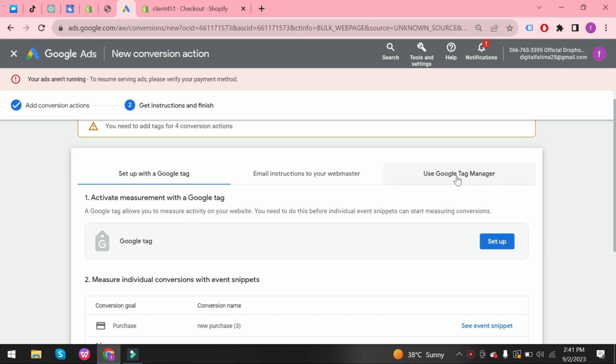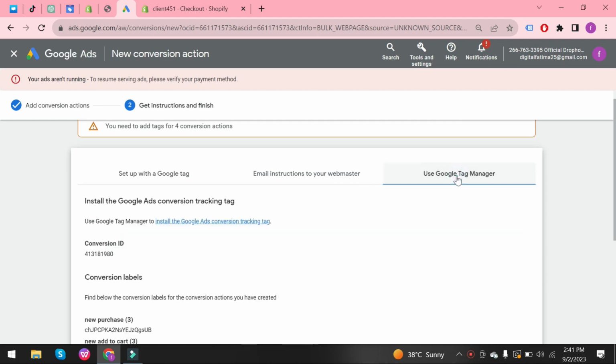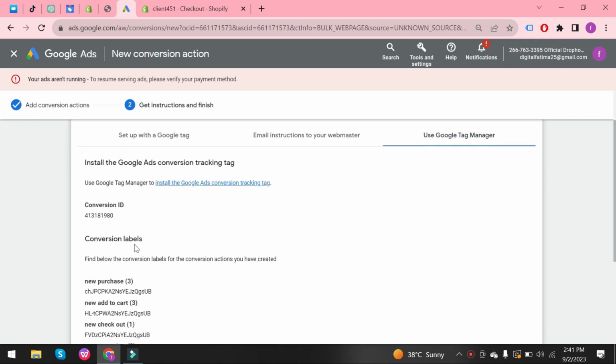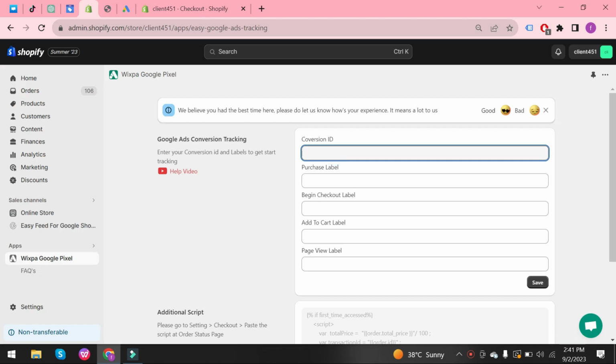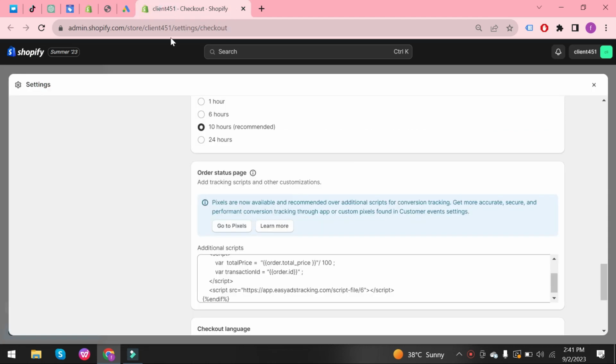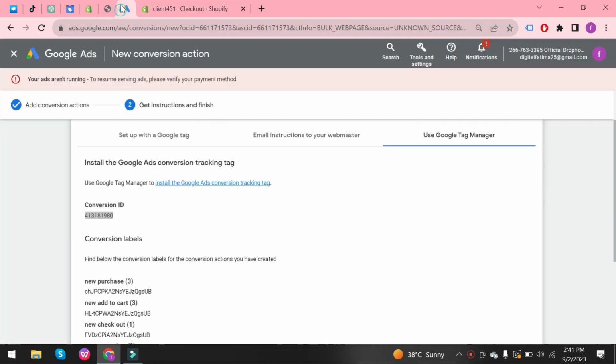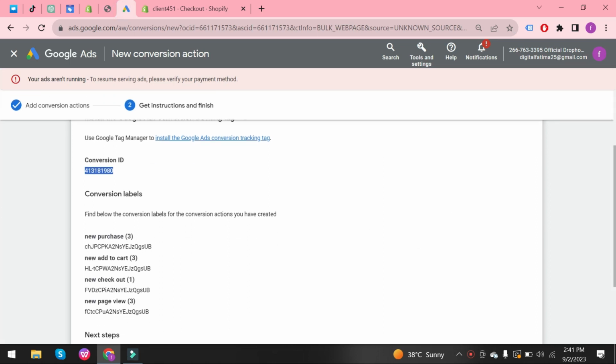Now we have to move to use Google Tag Manager. From here we have to copy the conversion ID and paste it in our store. Here you can see the conversion labels. Let me copy it one by one and paste it in the store, in our app.